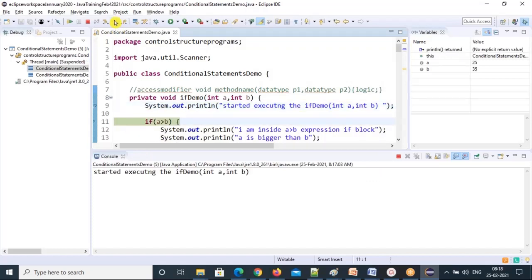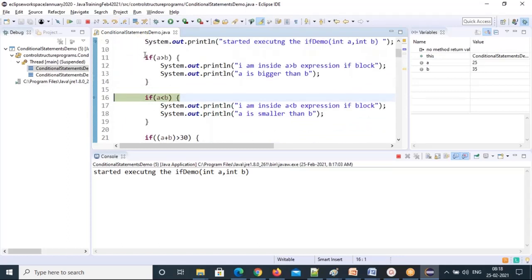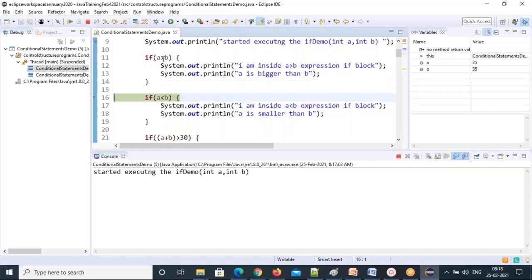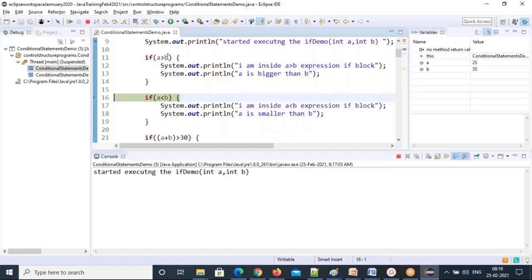So where did it come now? The 11th line it came. So this 9th line executed. Now it came to the 11th line. It is waiting for your action. Again, click one more time. See that? What happened? This 11th line and 12th and 13th line are not executed. Why? This condition is false. That's why it jumped to the 16th line.